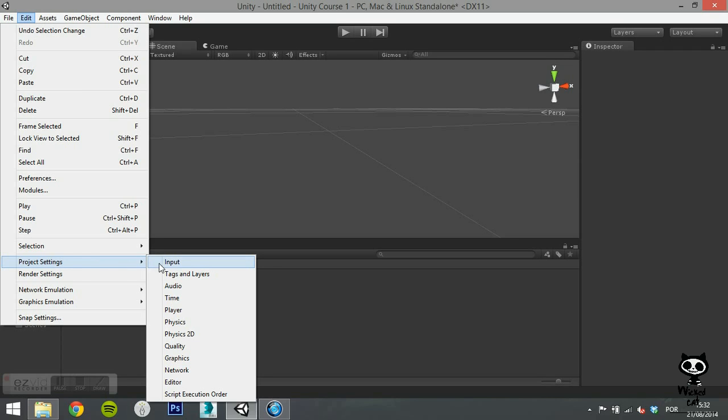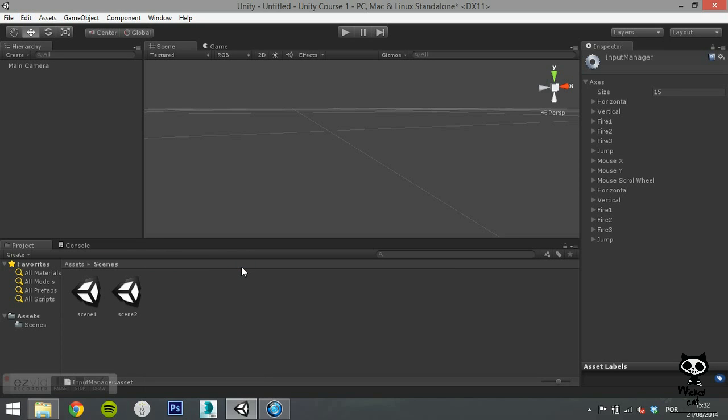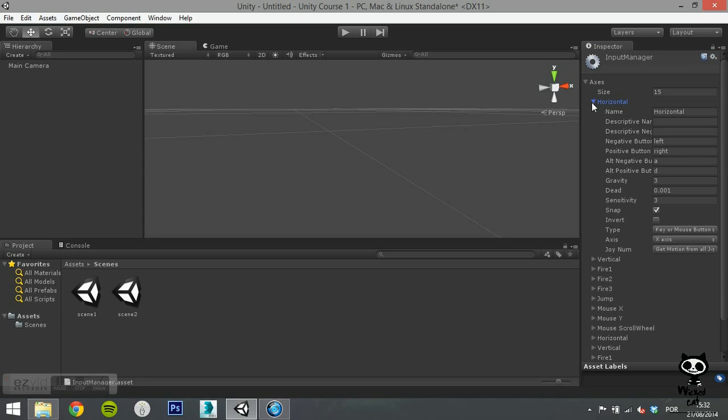The first option you will find on this menu is Input. Once you select it, the Inspector tab will show you the Input Manager. The Input Manager is where you define all the different input axes and game actions for your project. On Size, you can define the number of axes for your project. You can add a new one or delete the existing ones by changing this value.